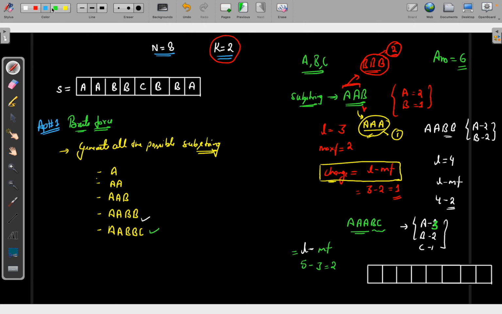So the basic approach in the brute force will be that we generate all possible substrings, like A, B, B, C, and then the next substring, A, B, B, C, B. Then we take each substring and find what characters we can change. So here, if I'm taking this example, AAB, how many characters do I need to change? That is one, which is under K.